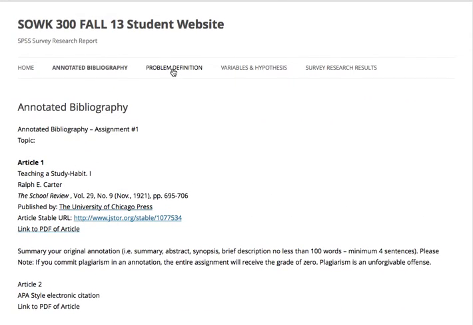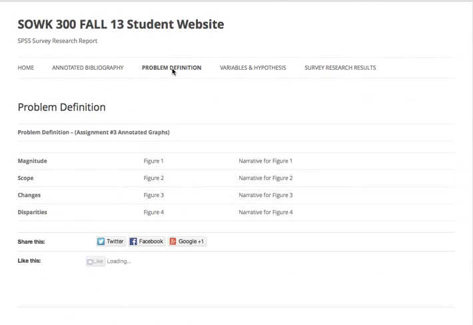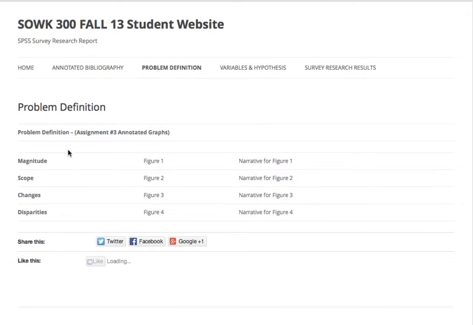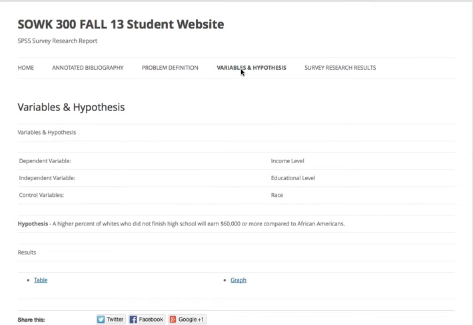Okay, let's go on to the next section, problem definition. This is actually assignment number 3, which will include the following. You need to include magnitude, scope, changes, disparities, and you're going to have your figures, which will be your chart or table, and you're going to write about each of the figures that you put here. This is real easy. So it looks harder than you think. It looks harder than it is, rather.